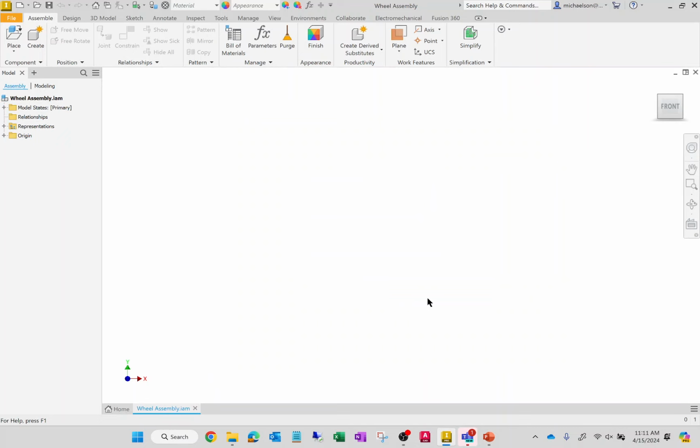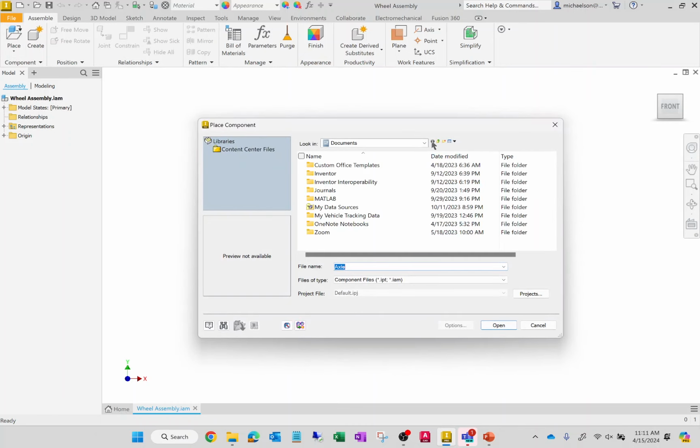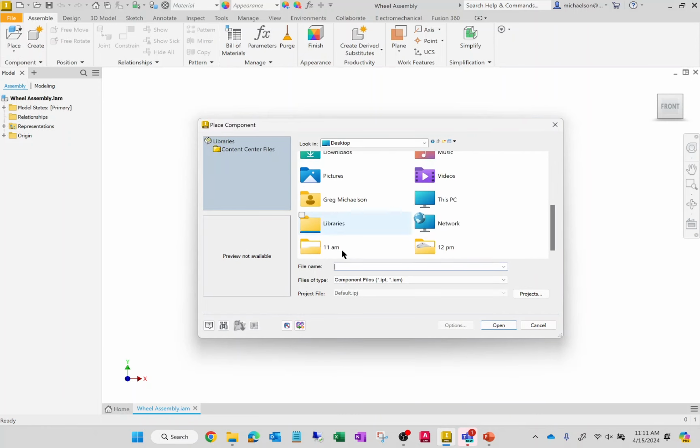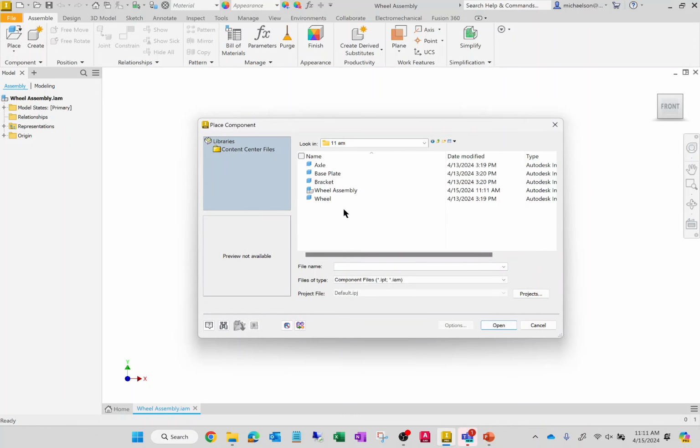Now, the way the assembly file works is you're going to be placing instances of the parts inside the assembly, okay? The way that we do that is if you go up to the Assemble tab, there's an option called Place. You can either place pre-built parts or create your own parts inside the assembly. Since we already built the parts, we're just going to place them. So we're going to hit Place. Then we're going to go to our folder. For me, that's 11 a.m. And inside here, you can see all the parts that I'm going to place.